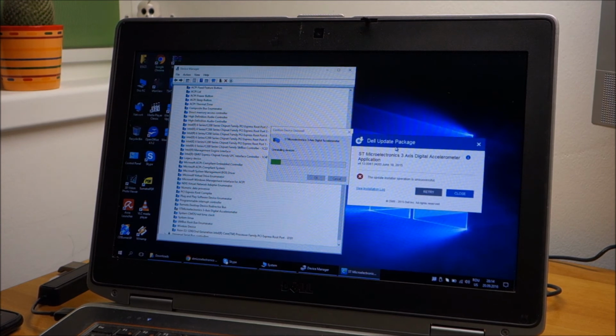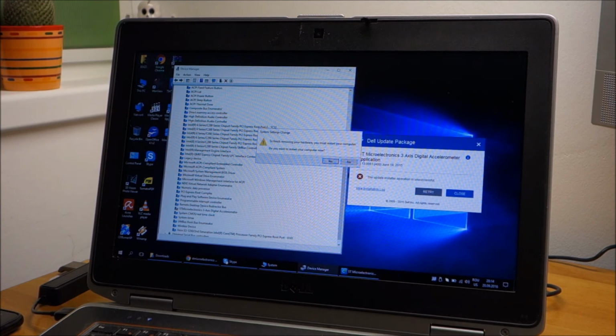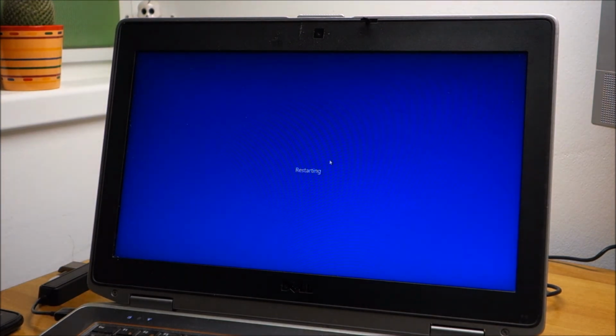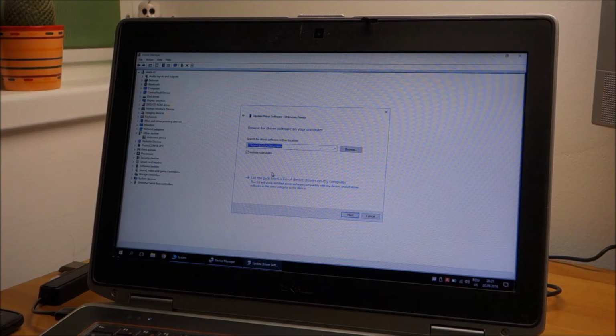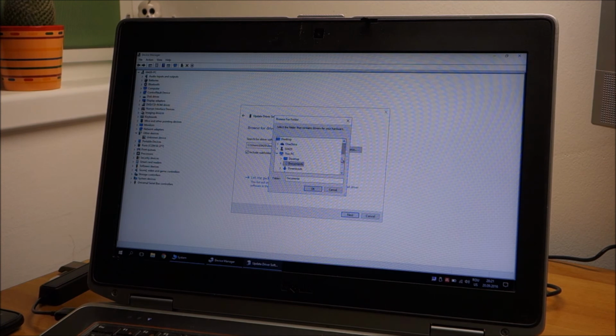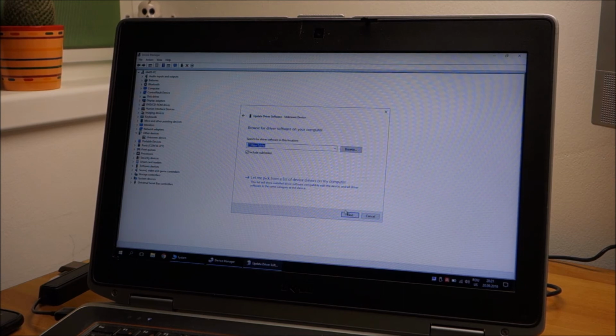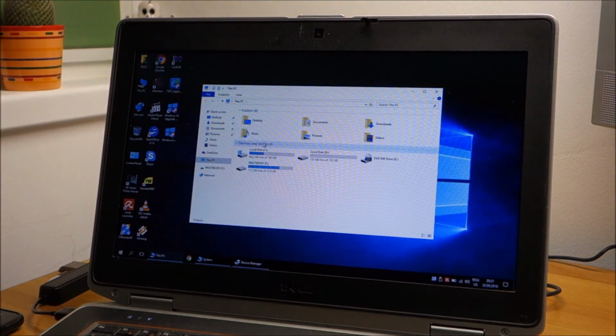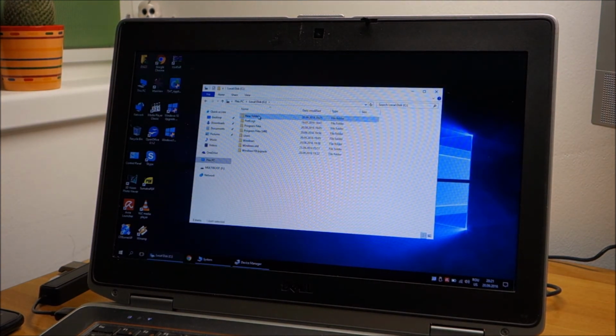The new driver failed to install, so I have to uninstall the original one, check the box to delete the old driver, restart and try again. Something did not work. The automatic install of the driver did not work, so I just extracted it and I'm going to navigate to where it is and hopefully it will install like this. Nope. So this driver seems to be creating a little bit of a problem.